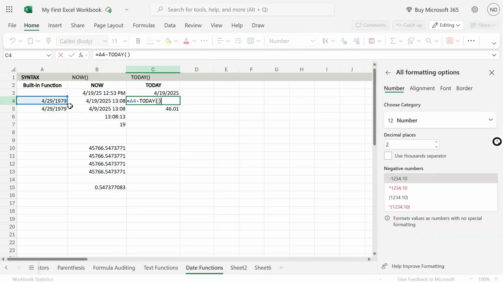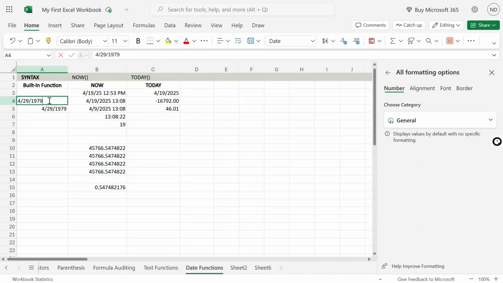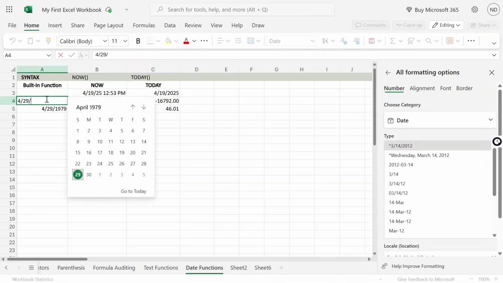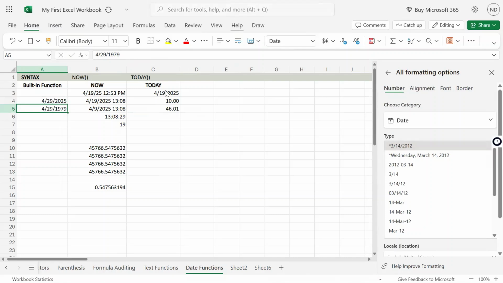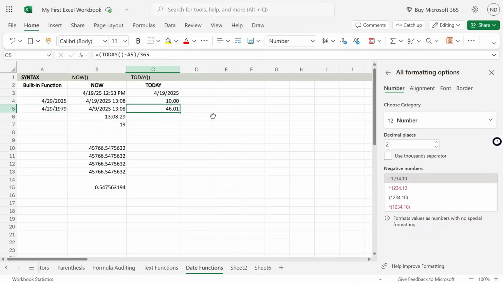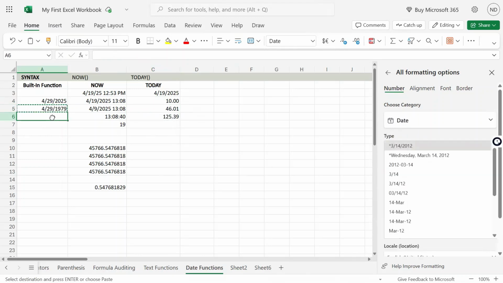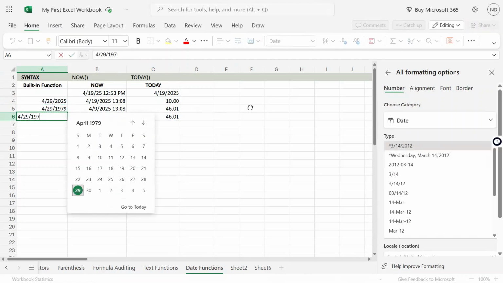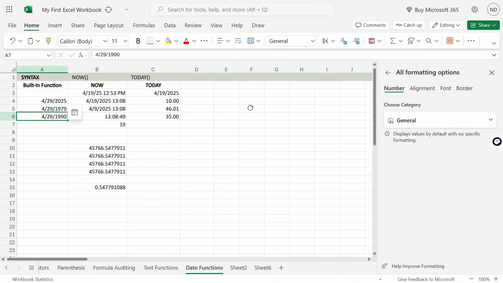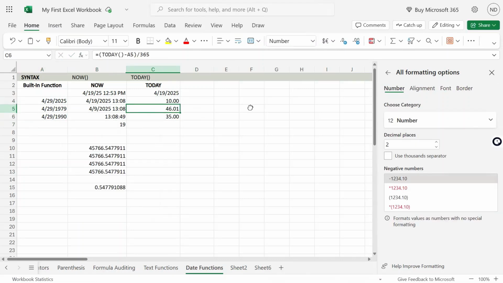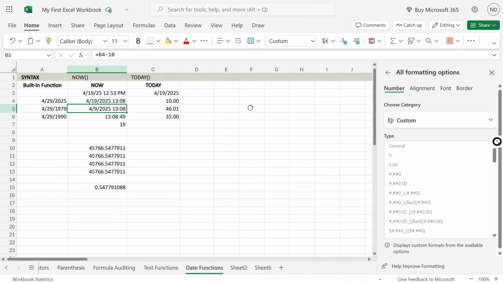So for DPD days, let me change it here. For DPT days, what we have added was 2025. So it showed me 10 days. This is 46 age. So every time I try to run this formula with a different date, suppose I add the date as 1990. Find this. So it is giving me the age as 35. Yeah. So it is dynamic.